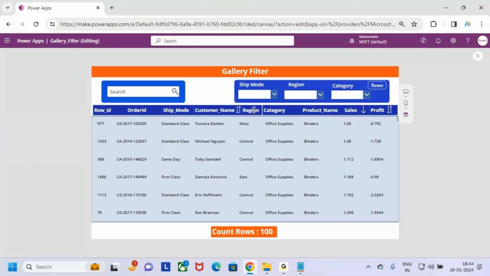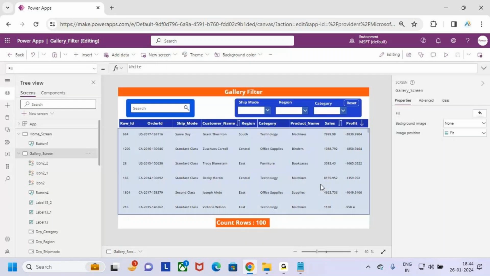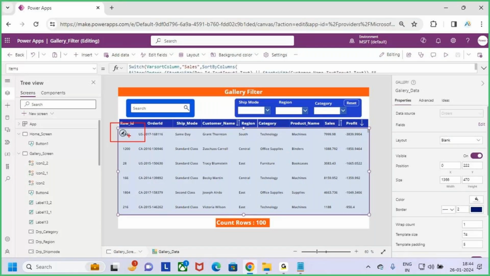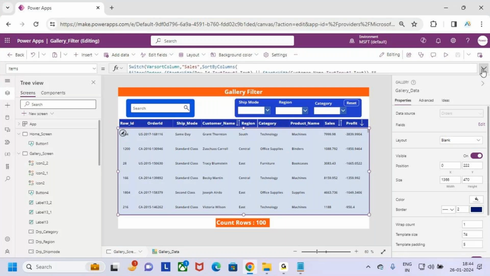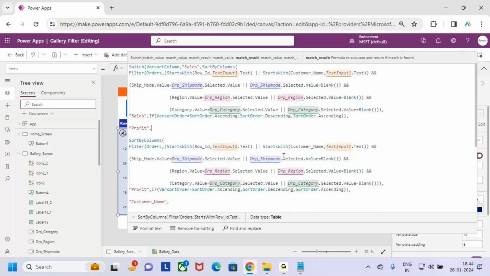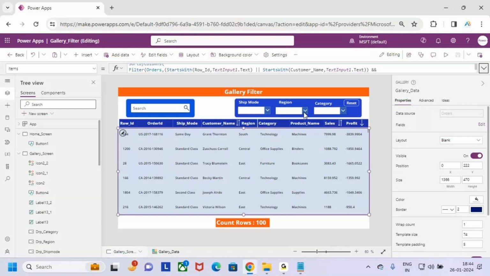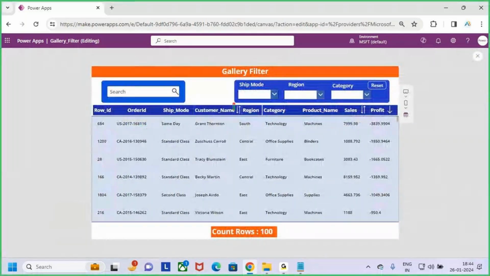Now when I click on this customer name icon, it is sorting the data in descending order. When I click on it again, it is sorting the data in ascending order. You can sort the data now. The same thing applies to the profit column also. And now see, previously I had the delegation warning. Now is there any delegation warning for this gallery? No. In this code also, is there any delegation warning? No, there is no delegation warning. Now if you want to sort the data, you can sort it across the entire gallery.